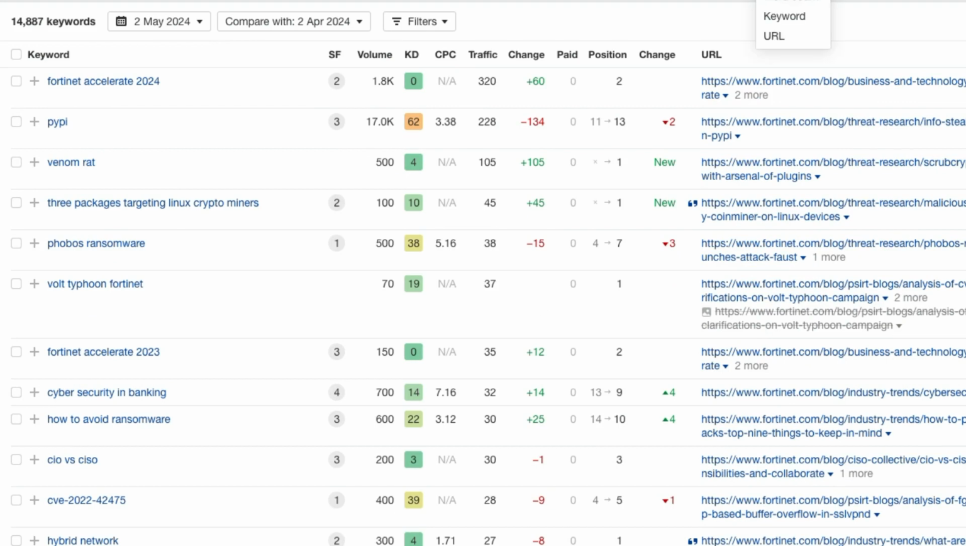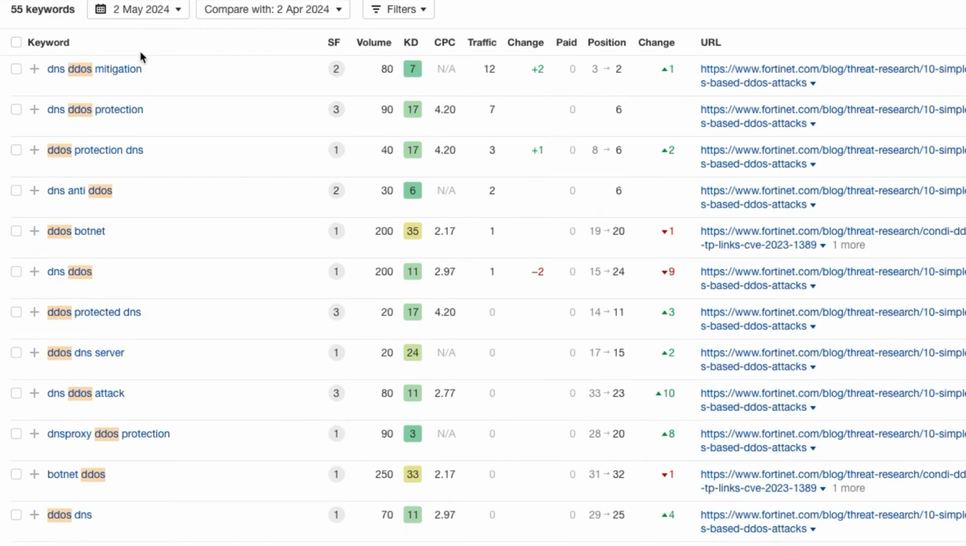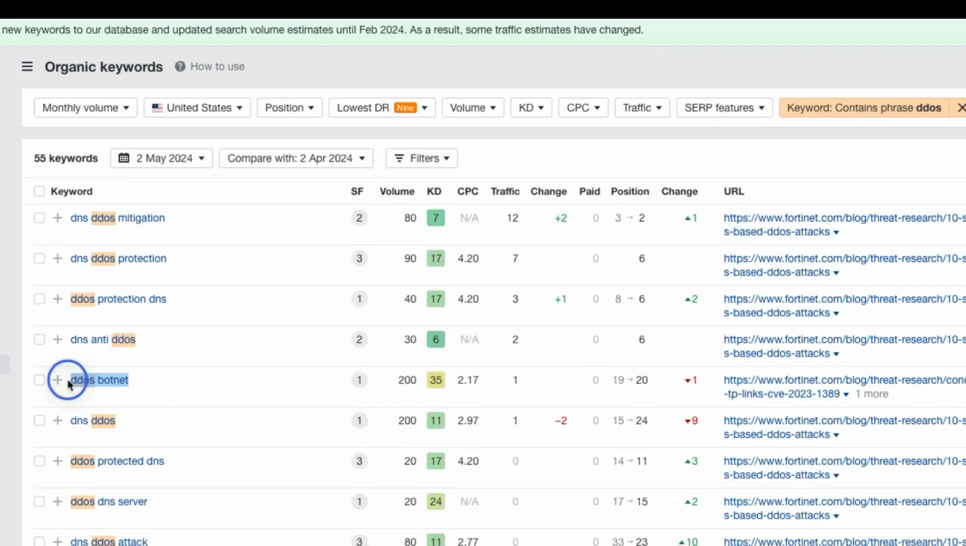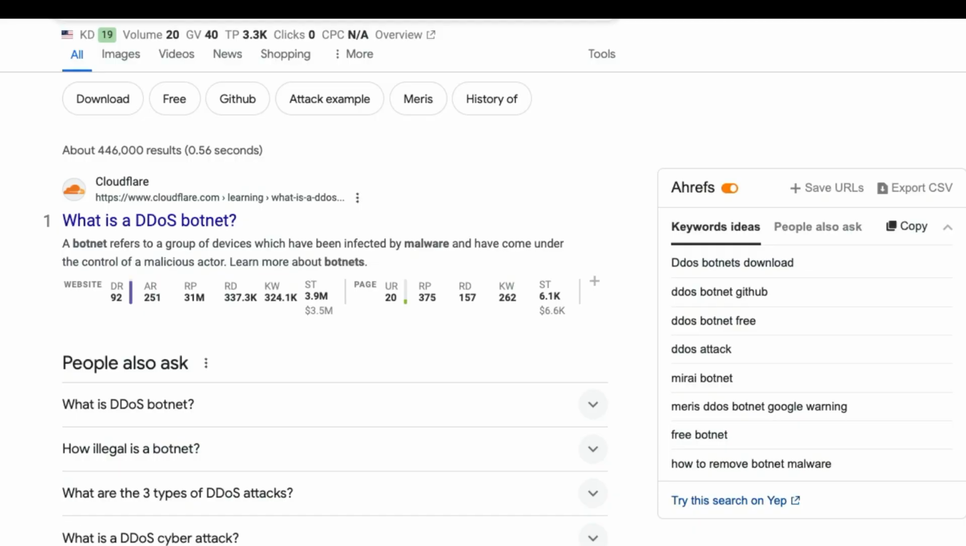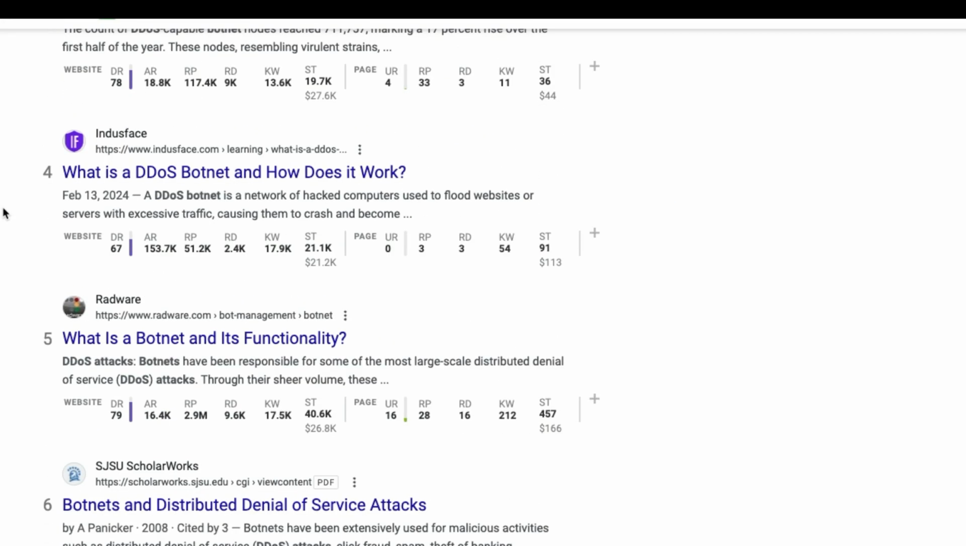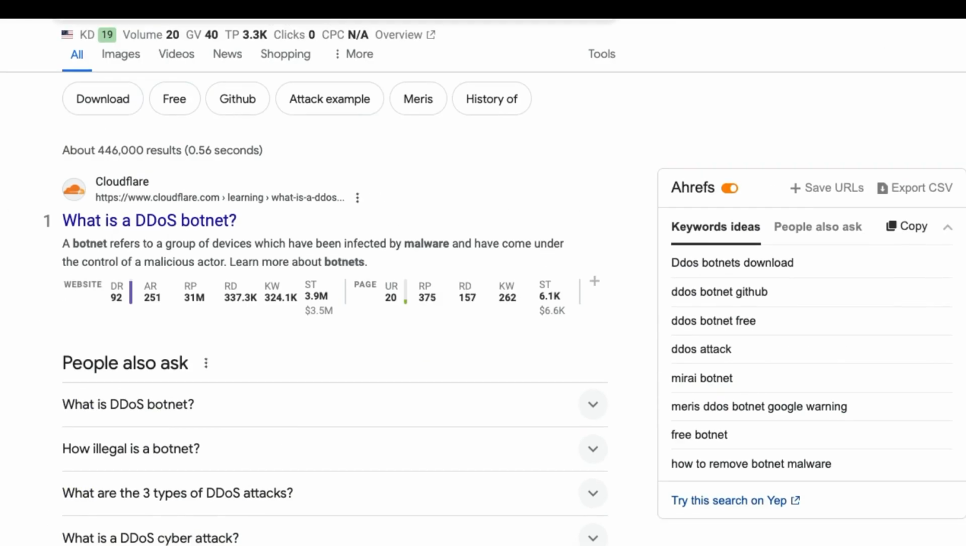So in cybersecurity, let's look for a keyword like DDoS, and let me just see what they're ranking for with a keyword like this. Okay. Looks like they have one post that's tackling a couple of these keywords, but then they start dropping off in the DDoS botnet. So maybe that's the keyword I want to go for. Let's just double check what this is. It looks like it's a definitional query, and a lot of other posts are ranking with a more definitional post. So that could be the keyword that I go for.